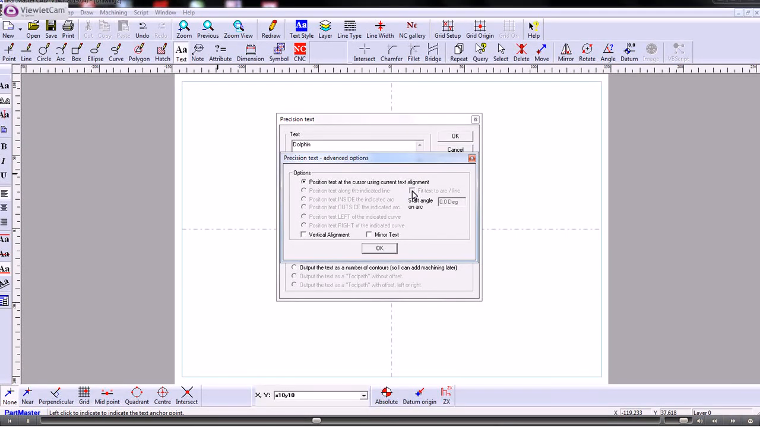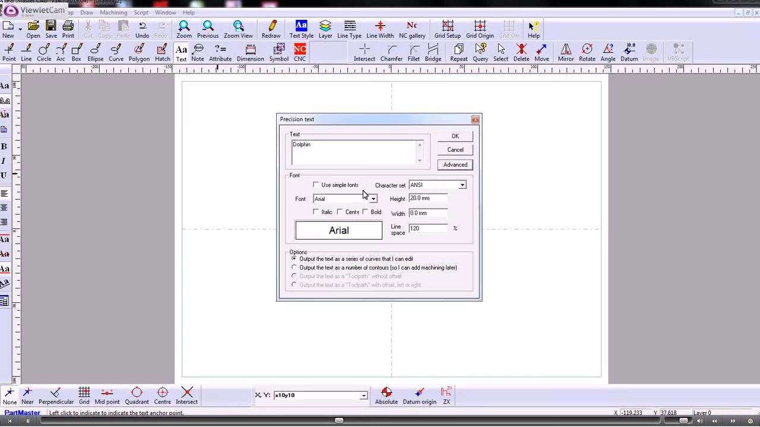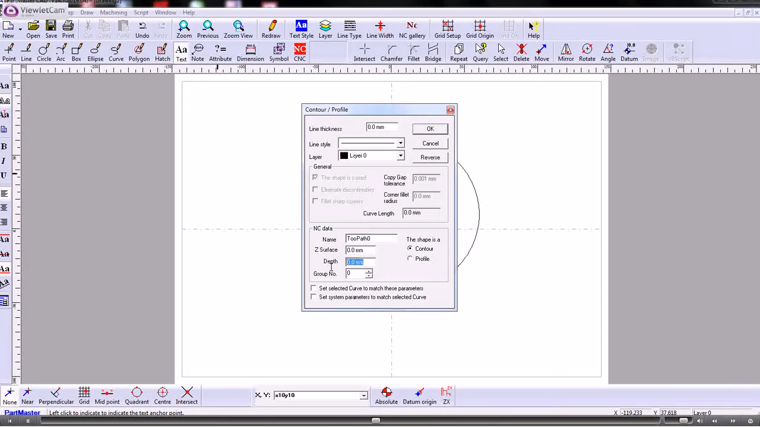What that will do is, depending on what you type in, it will fit that text and it will adjust the width of the text to suit the arc or the line or the circle that you've chosen. When you're creating precision text for machining, you can output the text as a series of curves so that you can edit the curves and then add machining the contours afterwards for machining, or you can output them directly as a series of contours so that you can just go straight into the CAM system. And having said that, you need to give it a depth.